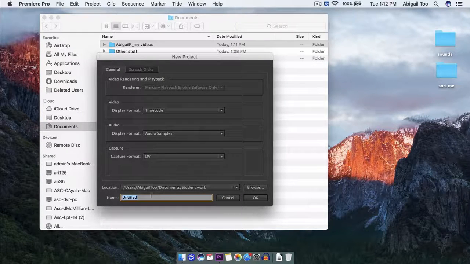Here you're going to do something very important, which is give your project a name. You can give it a similar name to your folder, but it is not the folder. It is something in the folder. So I will call this Abigail R's underscore video project. A project in Premiere is like a container, and it can contain more than one movie or sequence.